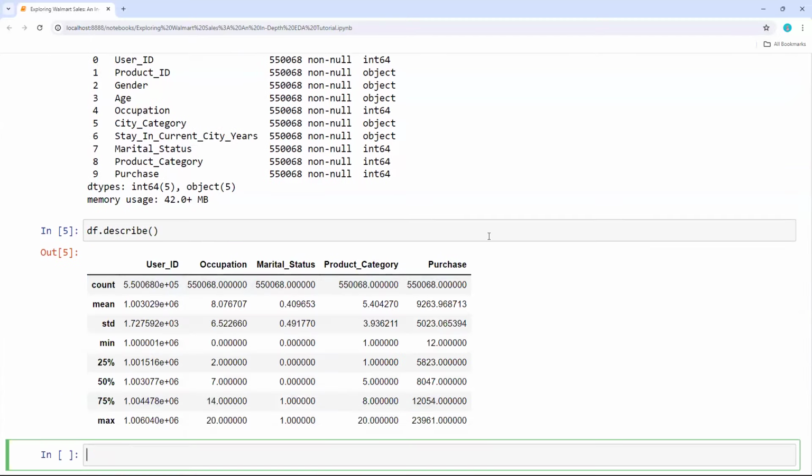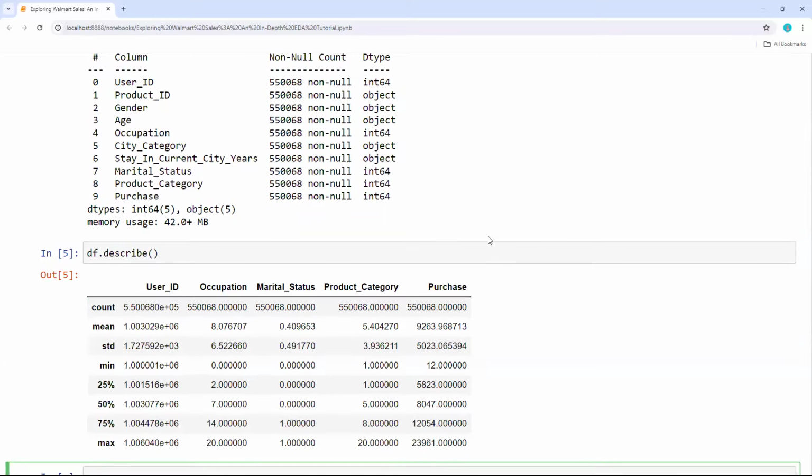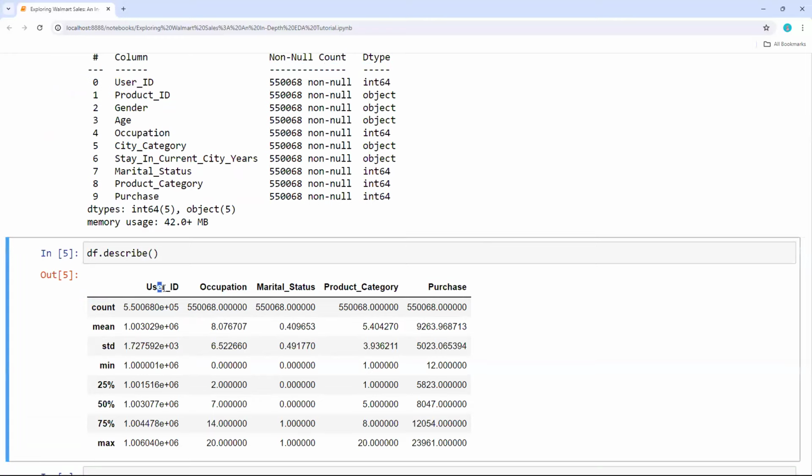So it will give me detailed information about all the numerical columns. Since my user ID column is an integer, that is why it was there. And then next occupation, marital status, product category, purchase. That is why only these 5 columns are included, because this will take only the columns which are in numerical format. It won't take categorical or other dtypes. So we have only 5 columns in integer format, int64. That is the reason why when I apply df.describe, it gave me these columns.